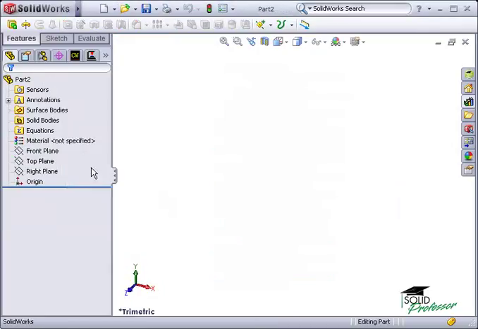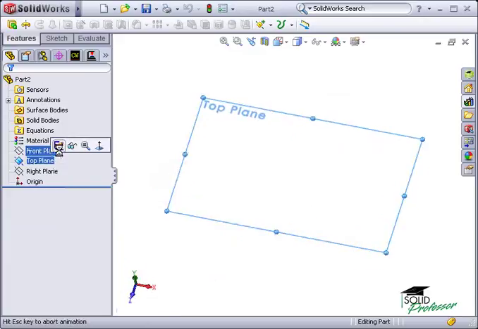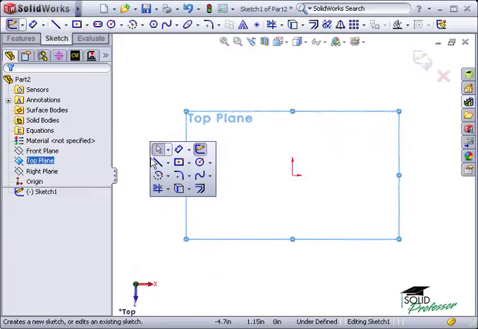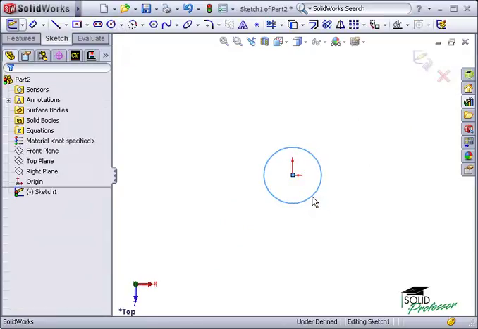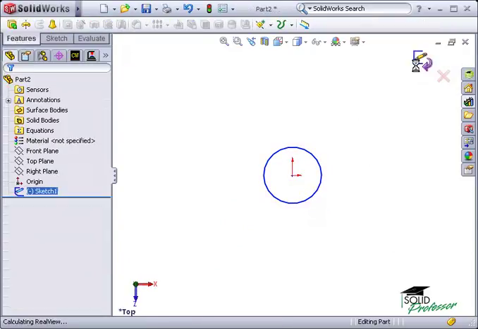To create the sweep body, I'll sketch a circle on the top plane. I'll leave dimensions out for this example. Next, I'll create a sketch on the front plane for the sweep's path.